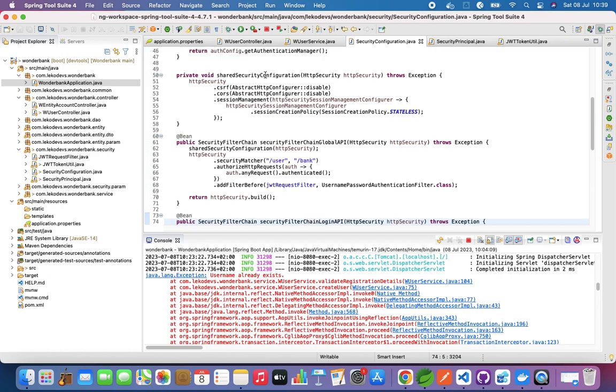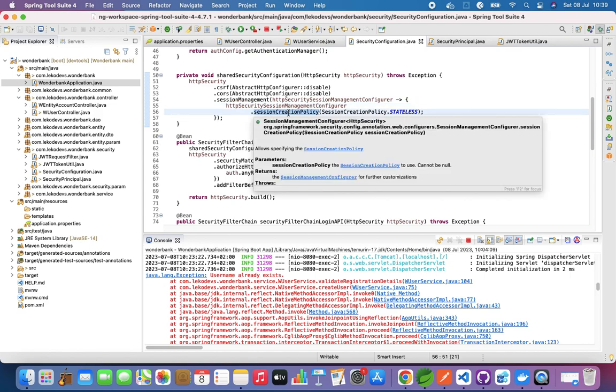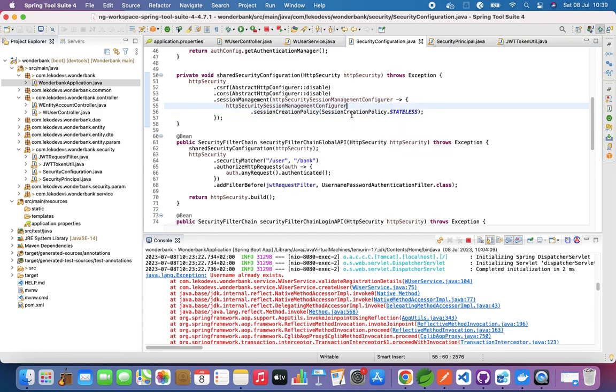And then we come back to the shared security configuration, which is an HTTP security config, and we just add a few configs here. We want cross-site request forgery disabled, cross-origin resource sharing disabled. Then we have session management, and in the session management we are stating the creation policy of all our sessions, and we're saying all the sessions will be stateless, and that's how we want the security, the REST APIs, to be configured. Essentially, all sessions from our users will be stateless, and that's how we'll be dealing with them.